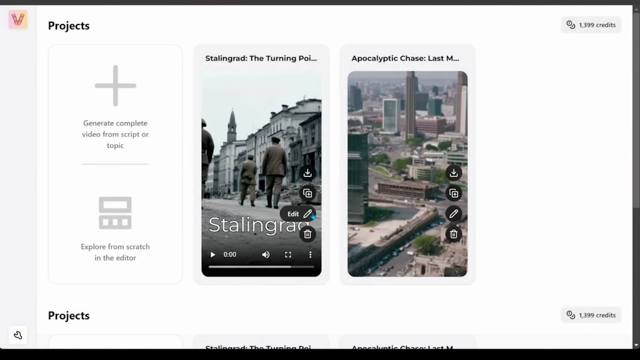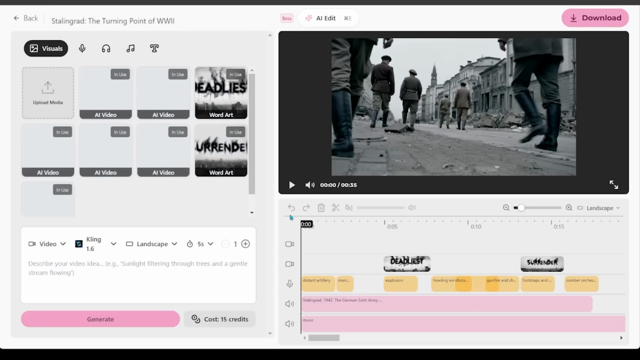Altering the war's direction. All right, pretty solid. So I just want to hop into the editor here and look over a few things. So let's open this editor.